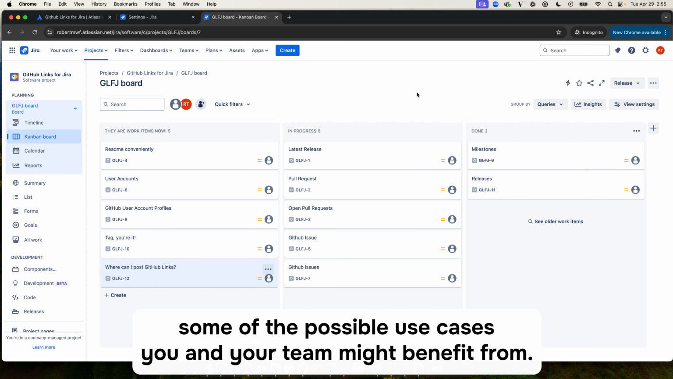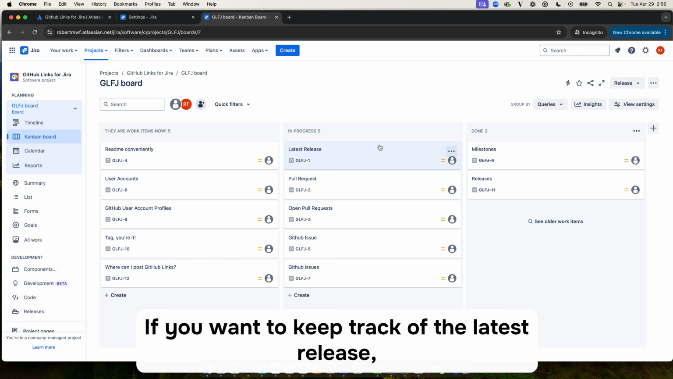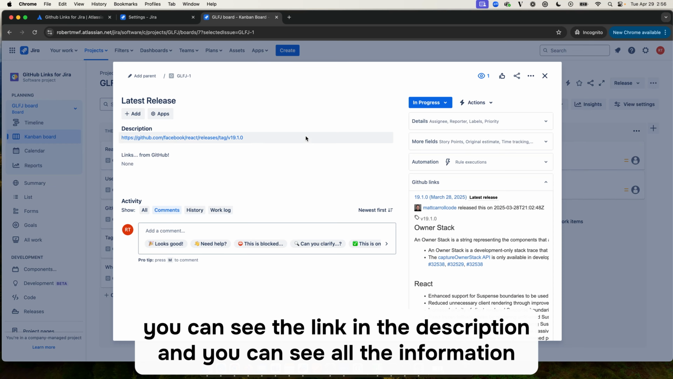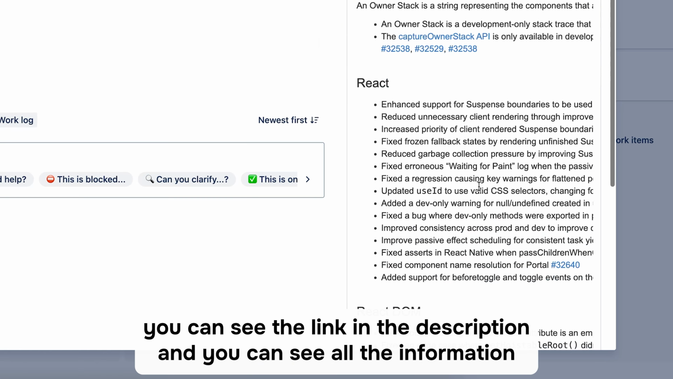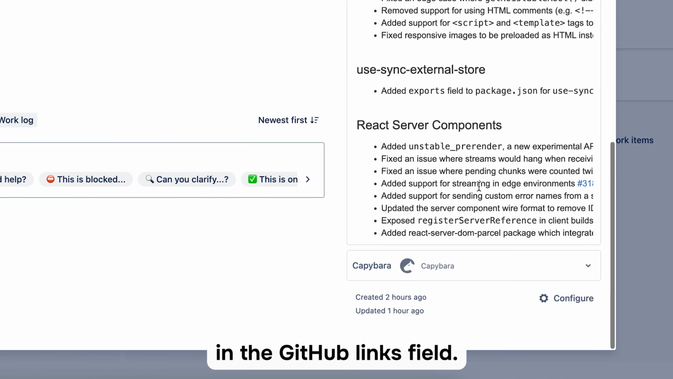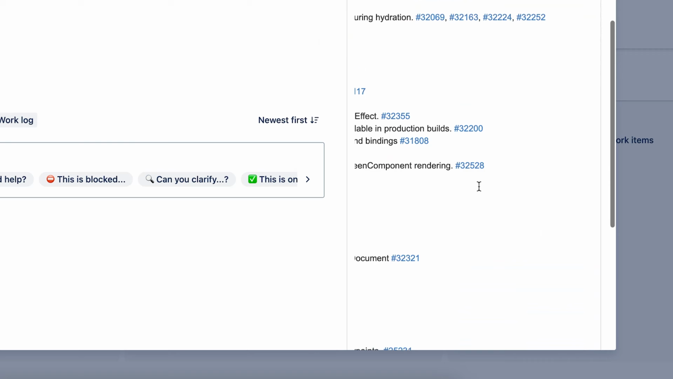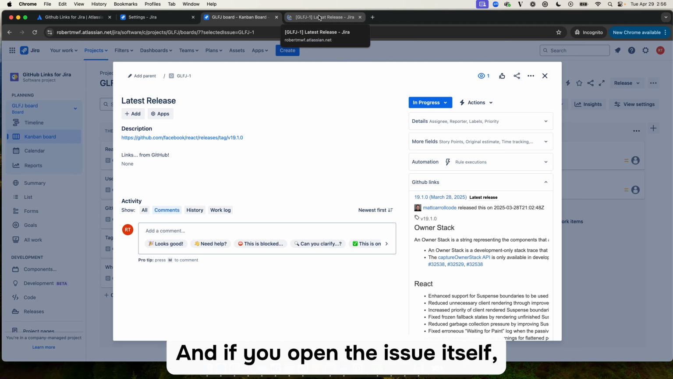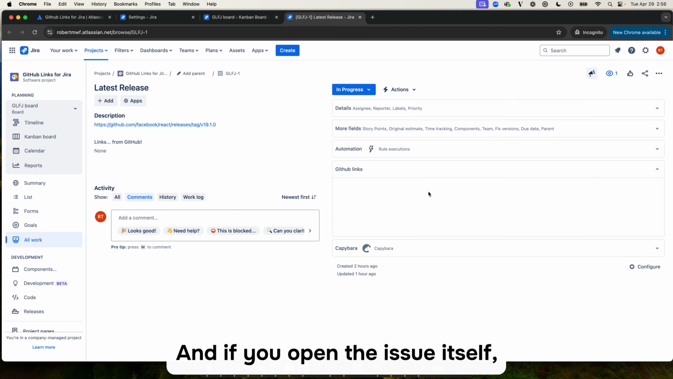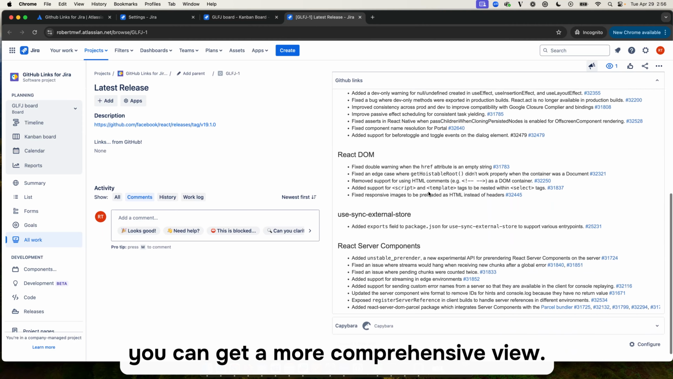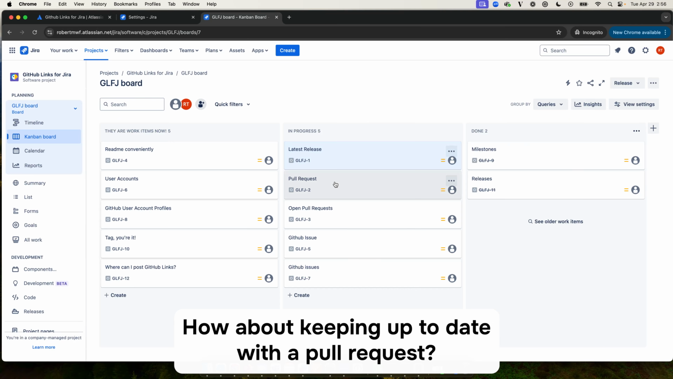Now let's cover some of the possible use cases you and your team might benefit from. If you want to keep track of a latest release, you can see the link in the description, and you can see all the information in the GitHub links field. And if you open the issue itself, you can get a more comprehensive view. How about keeping up to date with a pull request?